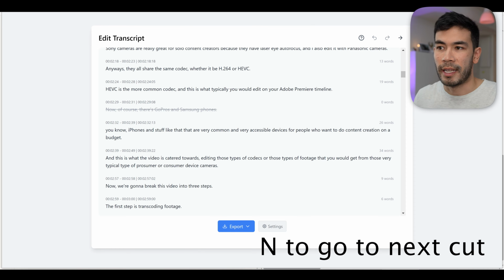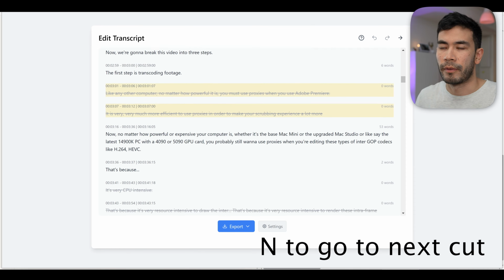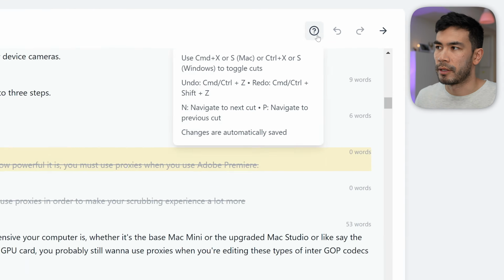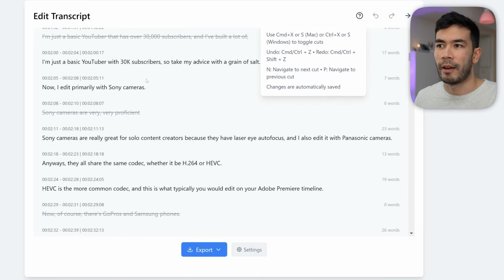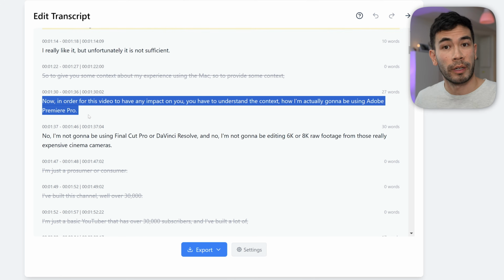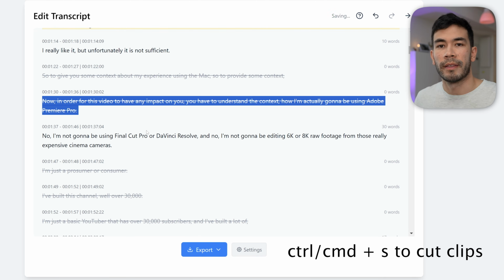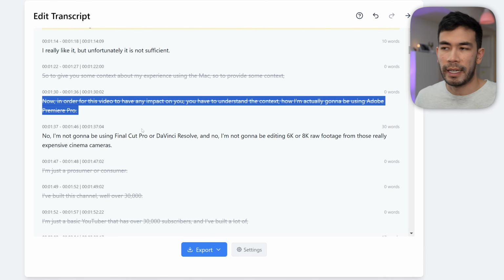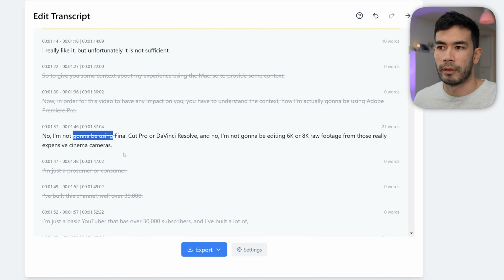What I can actually do is hit N to go next for every edit, or I can hit P to go on the previous one. All the keyboard shortcuts are described over here. Now, let's say, for example, I don't like this take over here. I can highlight it all and hit Control or Command S, and this will strike it out. And this will be indicated as completely cut out from your clip. And of course, you can do individual words like this. So you can go Control S like that, and it automatically saves.